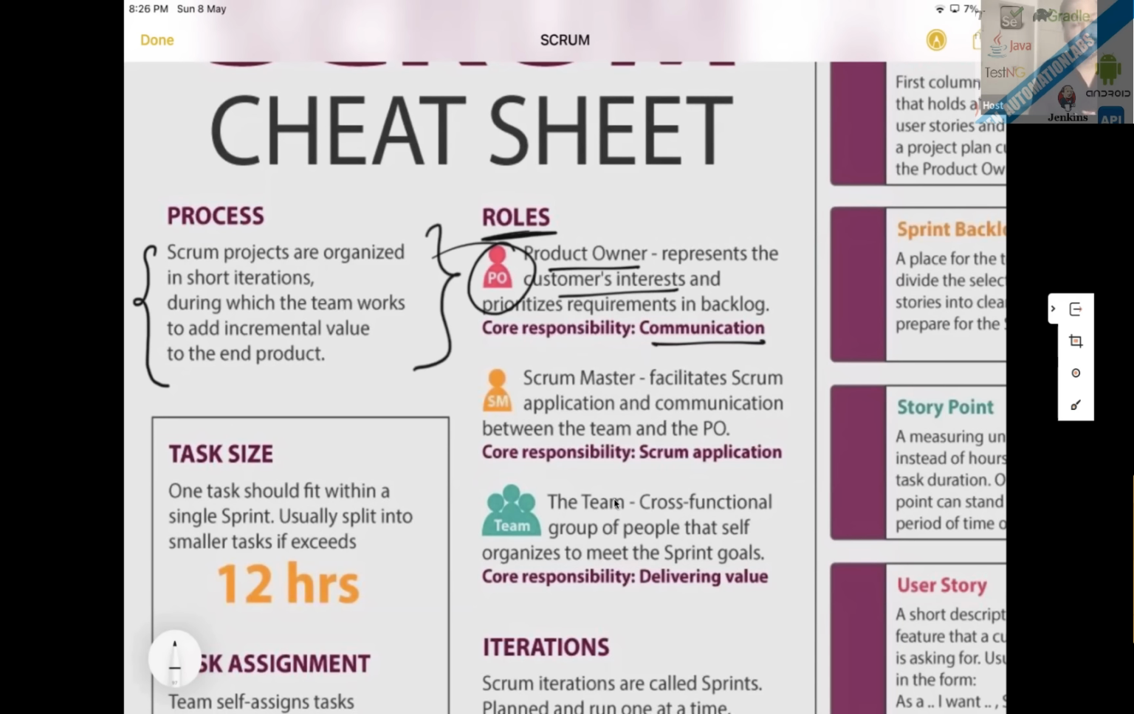to the engineering team. Now we have one more guy called the Scrum Master, SM, right? Scrum Master, you cannot say is a product owner. Scrum Master facilitates the Scrum application and communication between the team and the PO and other different stakeholders. So this guy will take care of that. Whether any integration is happening or not, whatever task is assigned from the PO to the engineering team, or any dependency that we have on some other different teams.